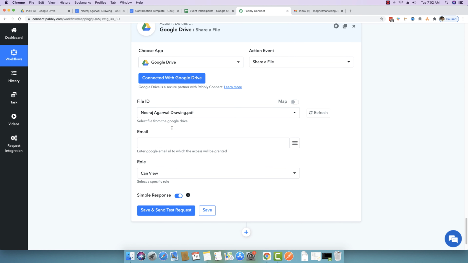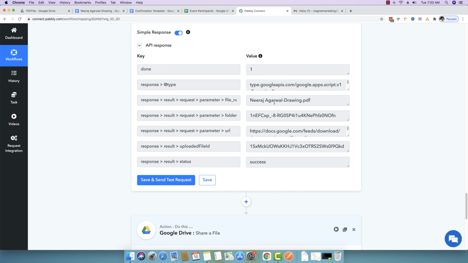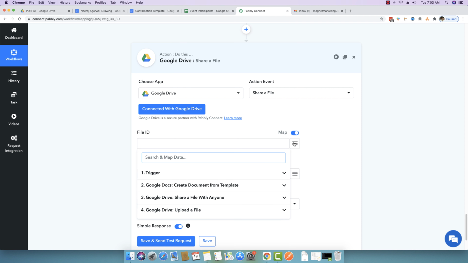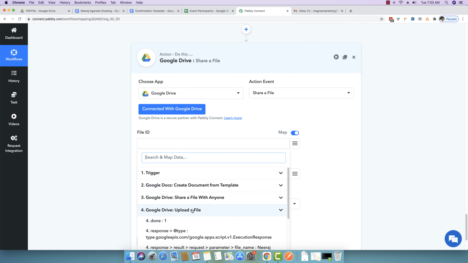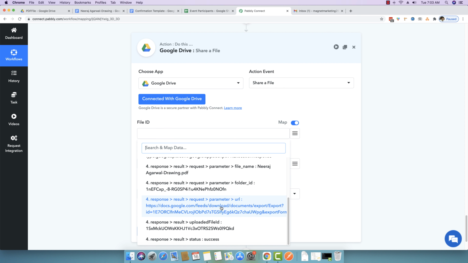And then it will give you the file ID. You actually have to map the file ID because it will be dynamic each time. So just remove this file ID. Which file ID we want to share? We want to share the PDF file. So PDF file is shown with uploaded file ID. You can see the file ID right here. So just map the file ID from the previous step. Click on this map button, click on Google Drive upload a file, and then you will just see the uploaded file ID, which will be right here.